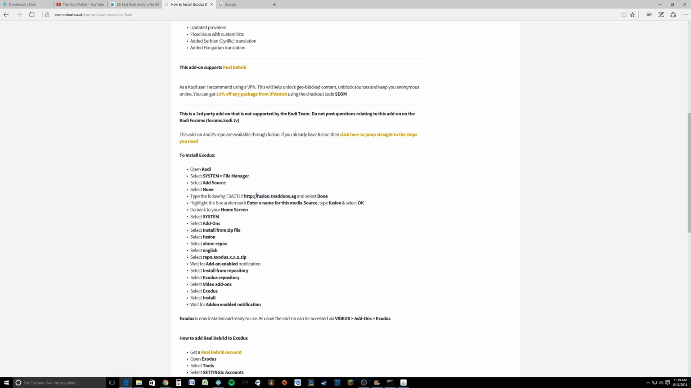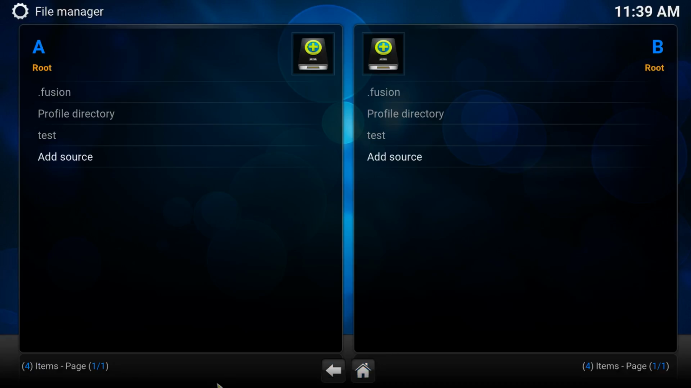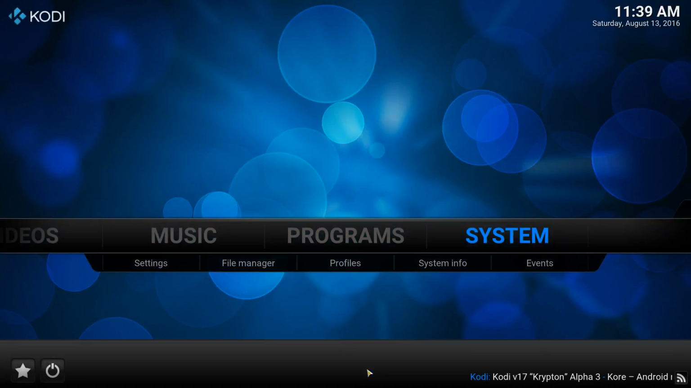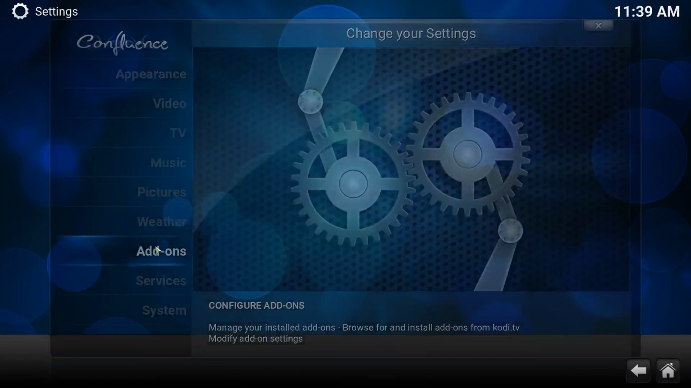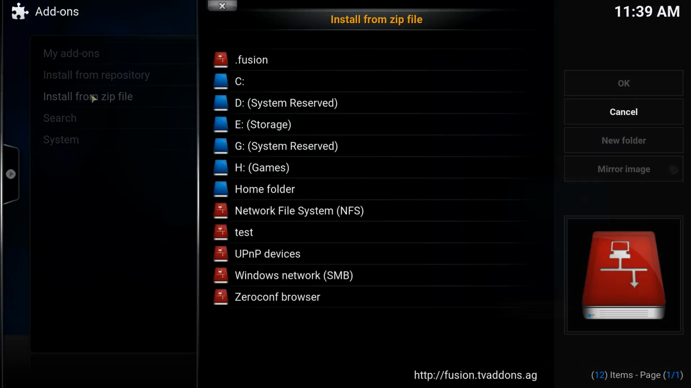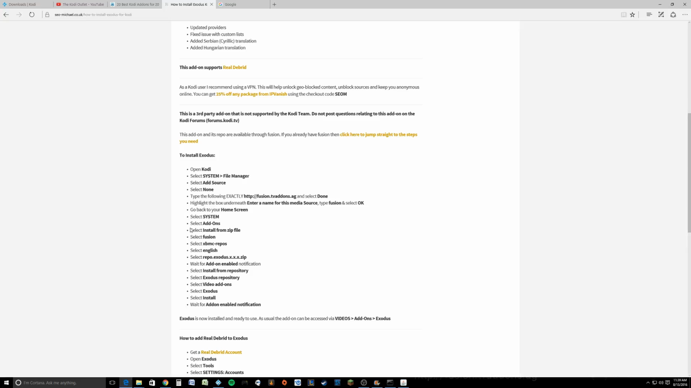Next step. Highlight the box, pick the name. That's where I picked test instead of Fusion. Go to your home screen, now click on System, Add-ons, Install from Zip. Home screen, System, Add-ons, Install from Zip. What else does he want me to do? Select Fusion, or in my case, test, because I named it test. Select XBMC repos, English, and we'll stop there for now.